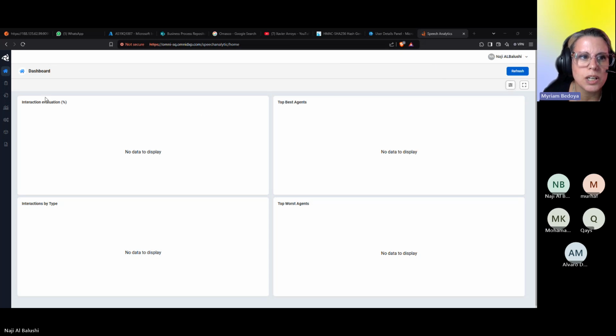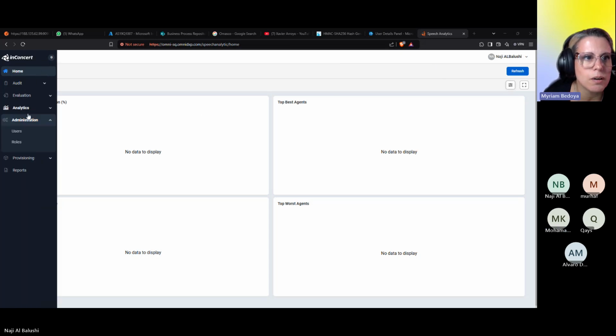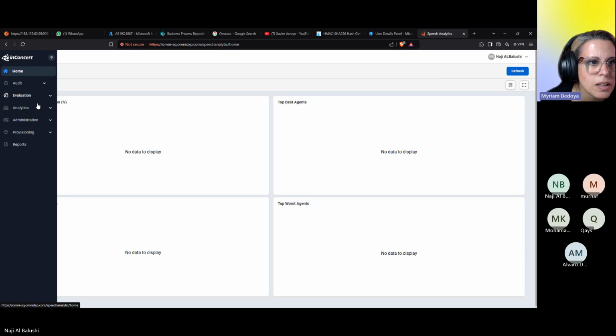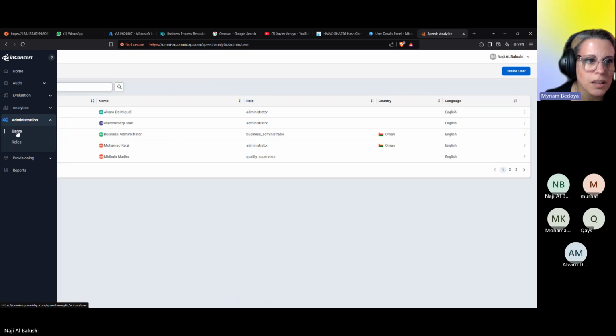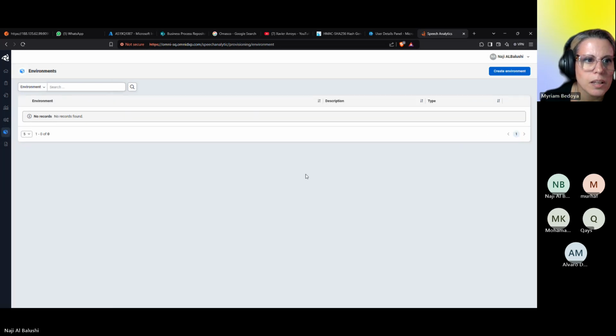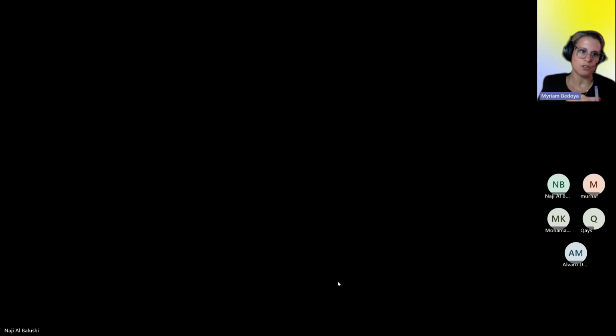Okay. Can you click on the home icon? Okay, over there. Evaluation, analytics, audit, administration. Okay, can you go to administration, provisioning, please? And environments, if you might. Okay, so it's not integrated with any VCC. Okay, good, because I wanted to check if you were connected into the VCC.